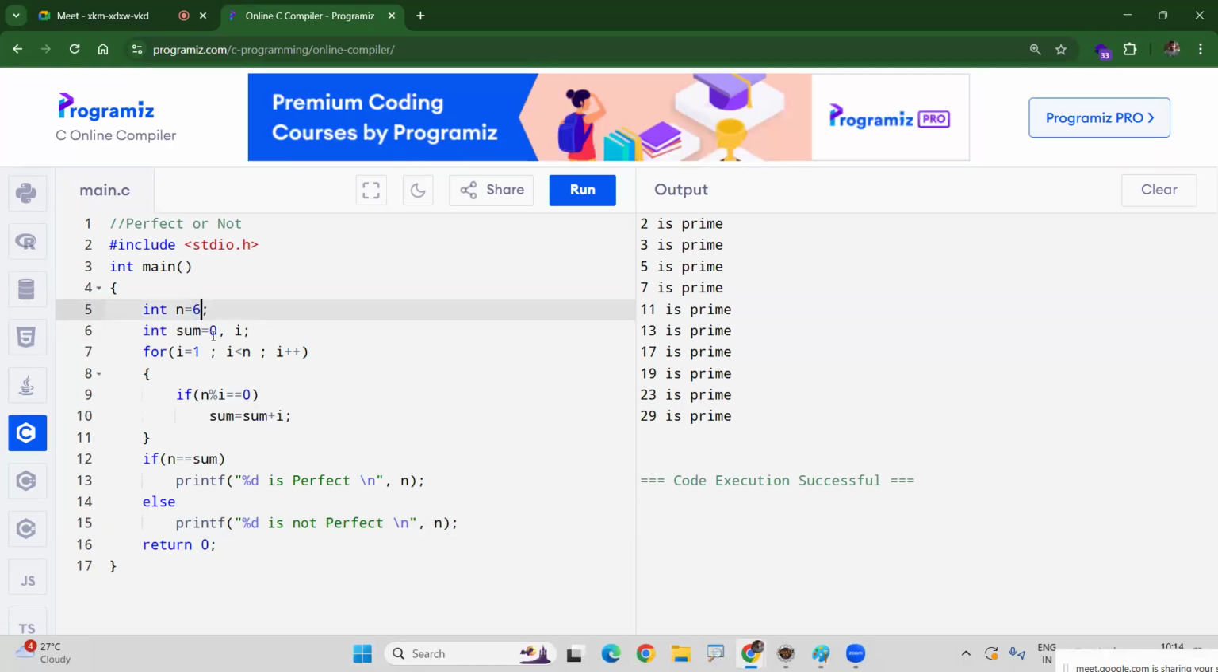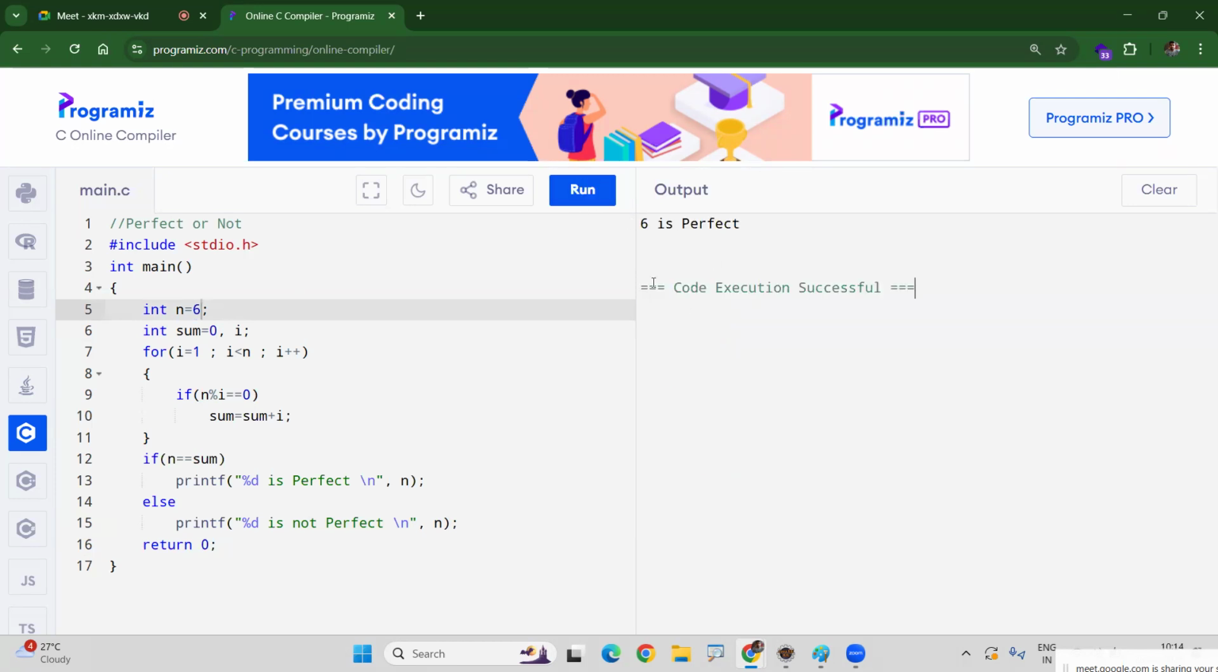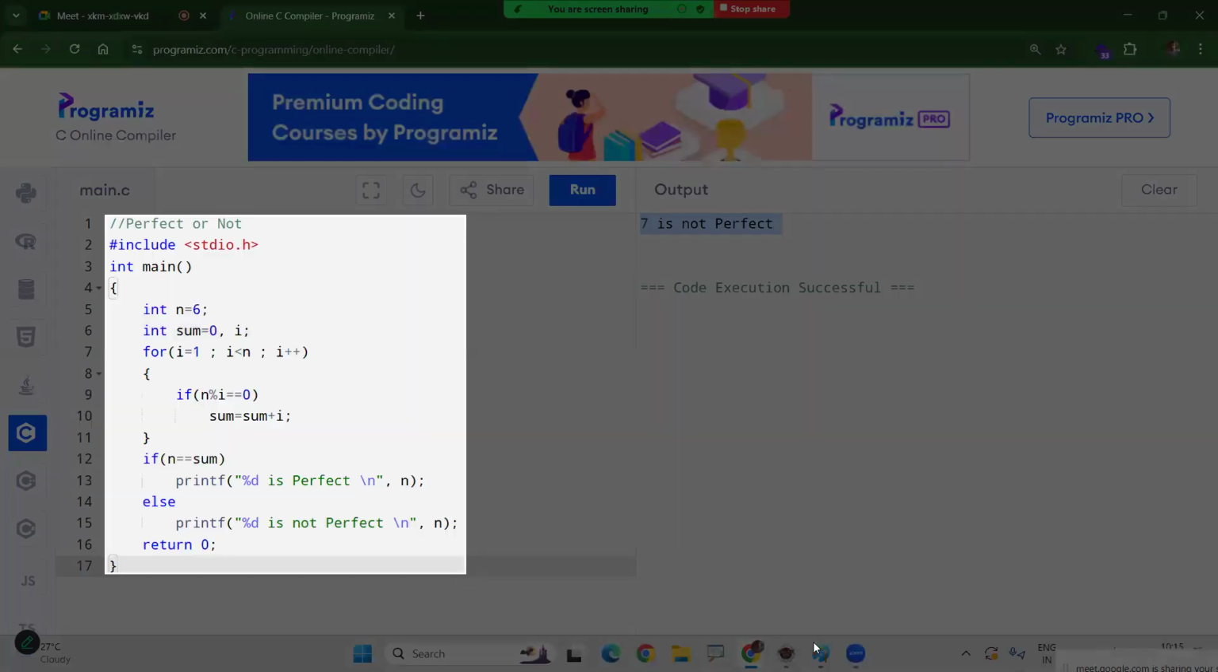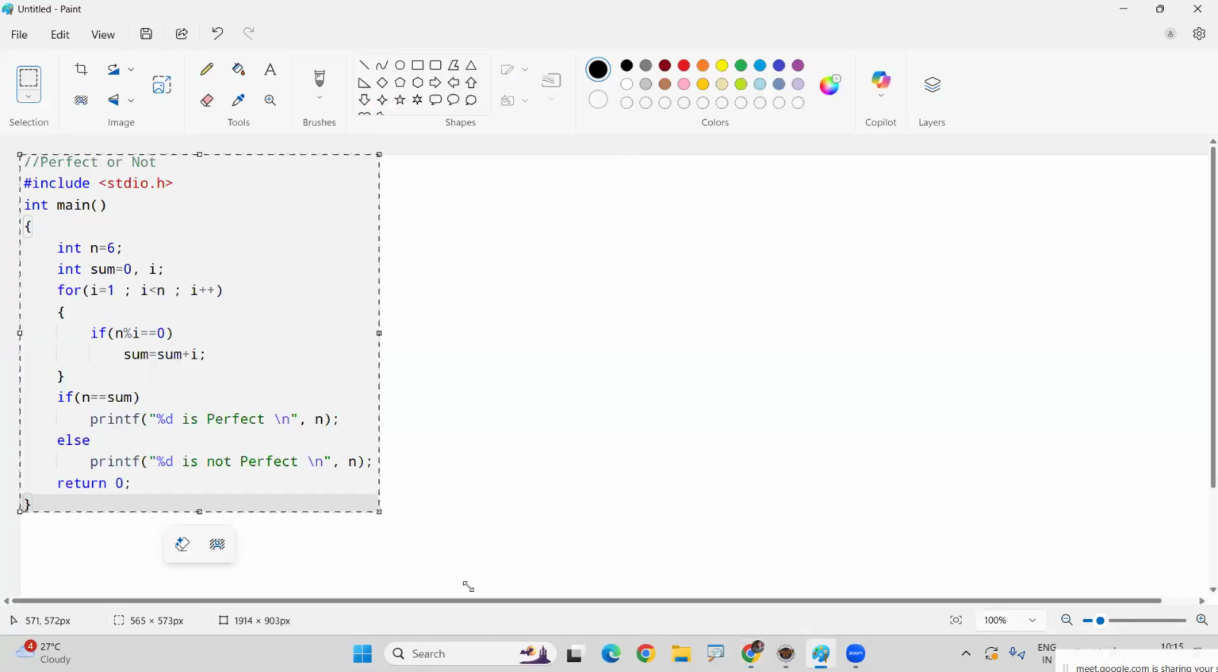Suppose n value is 6. Of course 6 is a perfect number, so the output printed is 6 is perfect. Suppose I give 7. 7 is not perfect, it's a prime number, so 7 is not perfect is printed. This is for checking whether one number is a perfect number or not.